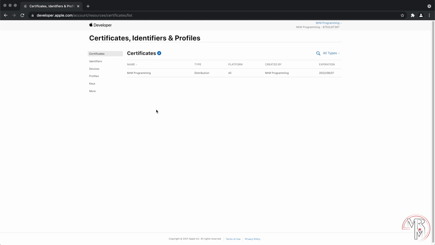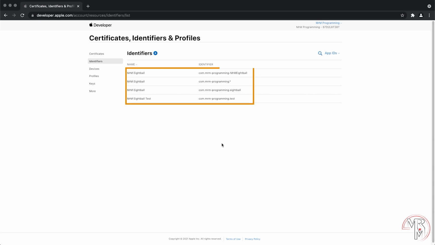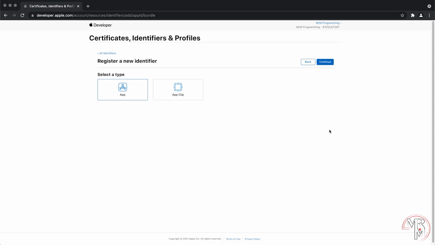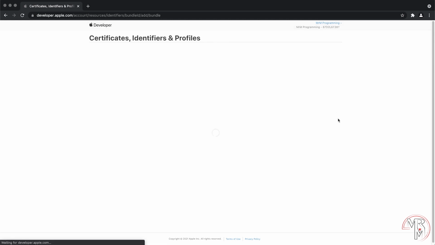Next, we need to create an ID for the app, so we go to the Identifiers page. If you just created your developer account, you will not have any identifiers here, so don't worry if your list of identifiers is empty. We're going to create a new one now. To do that, let's click the plus button here. And with App ID selected, we hit Continue. And here, with App selected, we hit Continue again. The other option, App Clip, is basically a limited version of your app that helps the user to figure out what the main features of your app are and whether that's what they need.